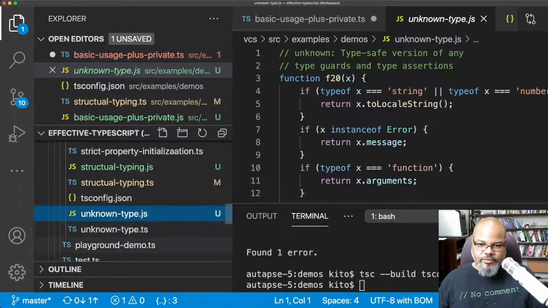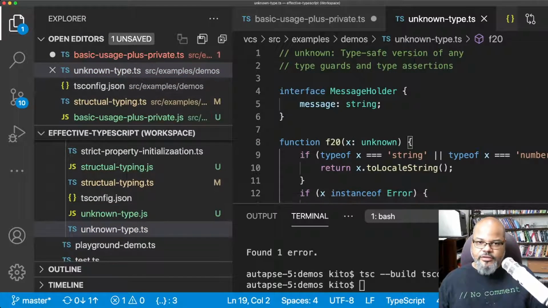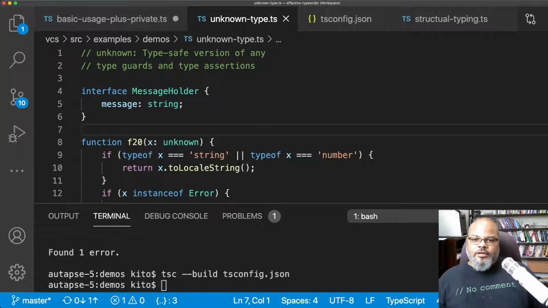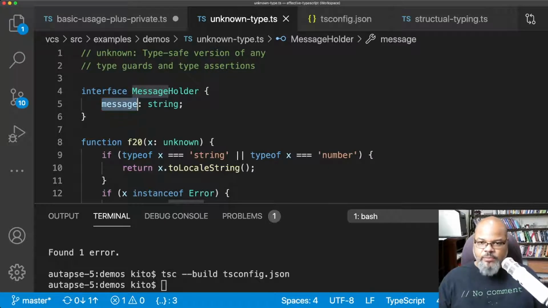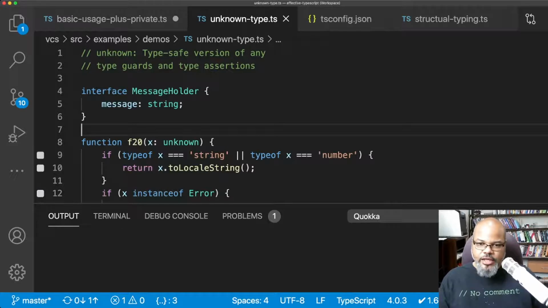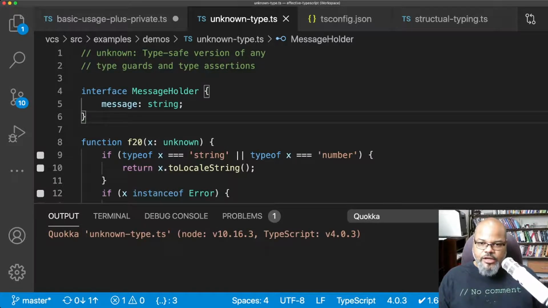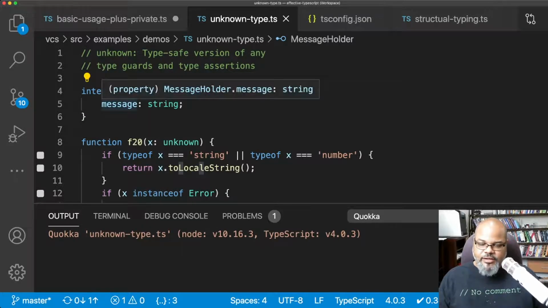All right, so we'll go to the TypeScript version. Okay, so here's an example. I have an interface called MessageHolder, which has a message, and I'm going to turn on my cool plugin here, Quokka. So MessageHolder is just a class that has a message.